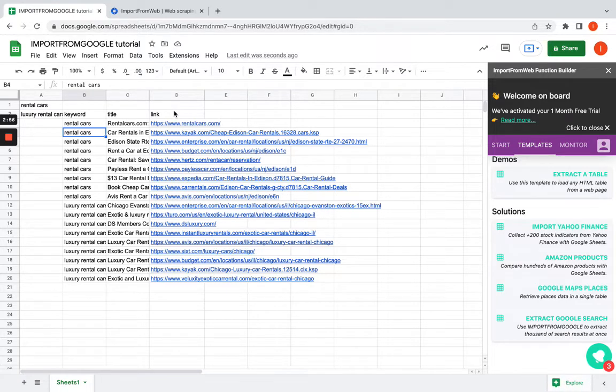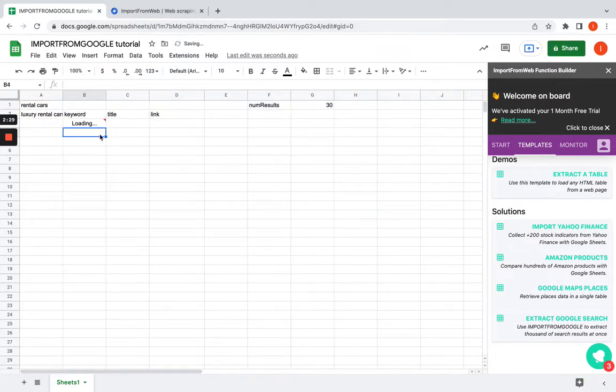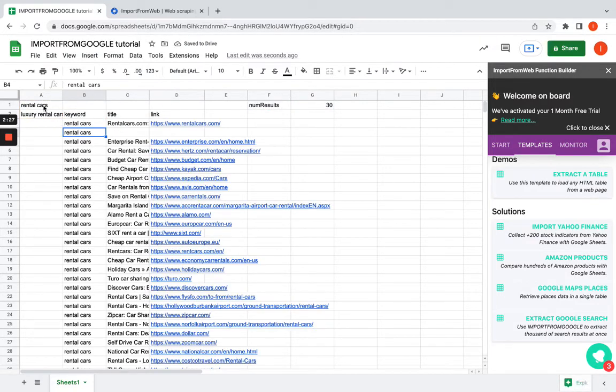Then there are options. So what are options? Option is a way to select the Google websites. So for example, if you require 30 Google results for rental cars and 30 for luxury rental cars, you can do it. You just have to put num results. You put 30. You modify your function, comma, num results, enter, and you'll have 30 results for rental cars and 30 for luxury rental cars.